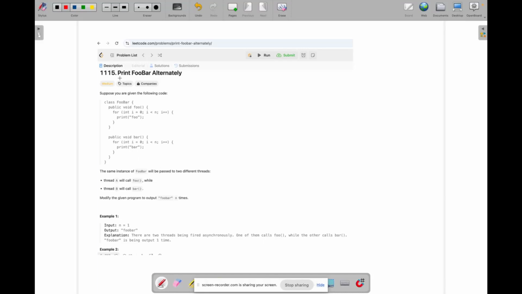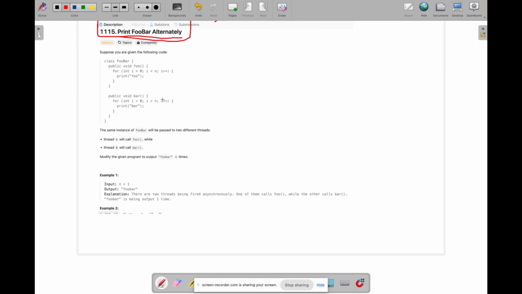Today we are discussing this problem, print FooBar alternatively. This is the problem statement. This is based on concurrency problems. So we will go through the problem once.